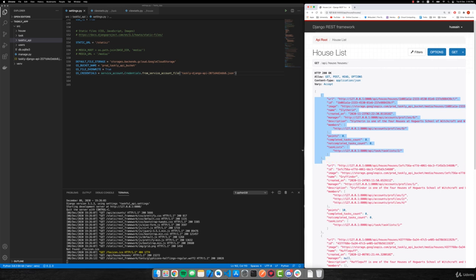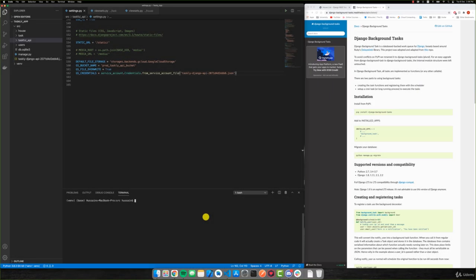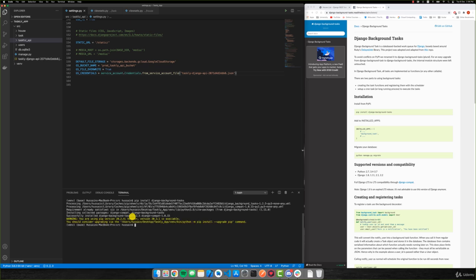So to start off, we're going to be using a package which is going to help us run background tasks. The package is called Django background tasks, which is going to give us the functionality to create these tasks and then run them periodically. So what you're going to do is pip install django-background-tasks, making sure that the package is installed.